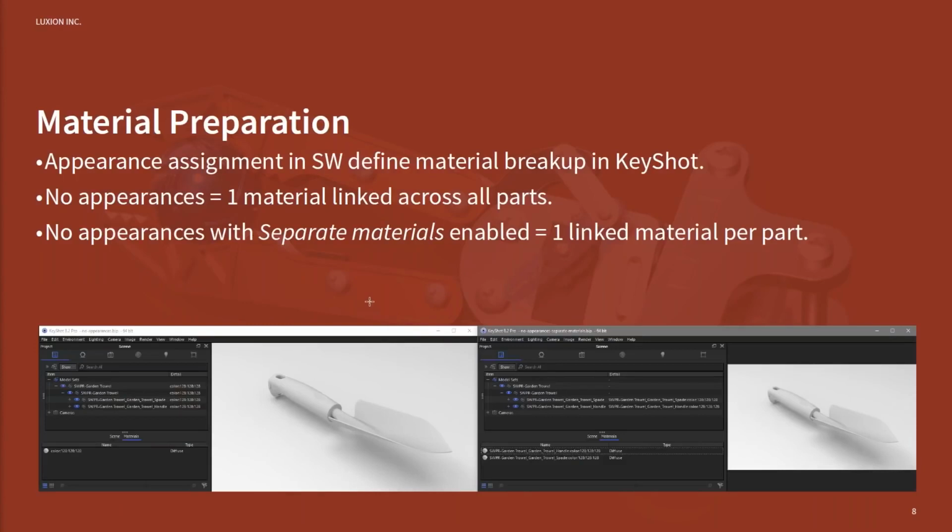All right, so let's talk a little bit about material preparation now. And this is the slide I was referring to earlier when I talked about the separate materials option. So you use appearance assignments in SolidWorks to define material breakup in KeyShot. If you do not assign any appearances in SolidWorks, you're going to get a totally gray model like you see here in the screenshot. And this is the case whether separate materials is enabled or not.